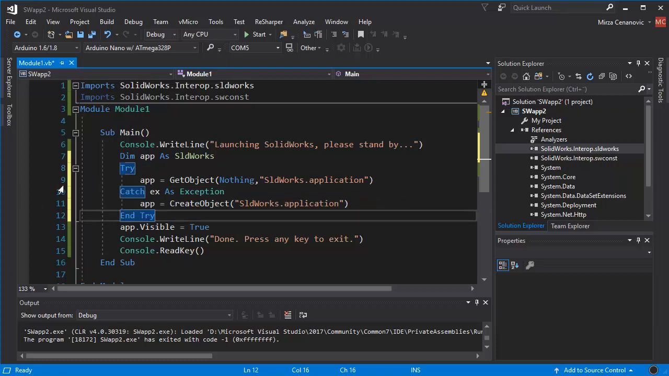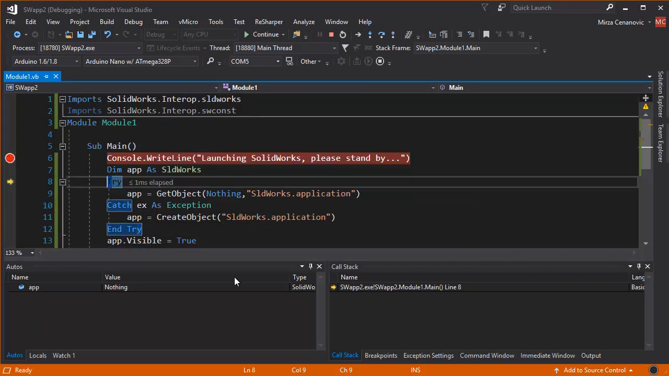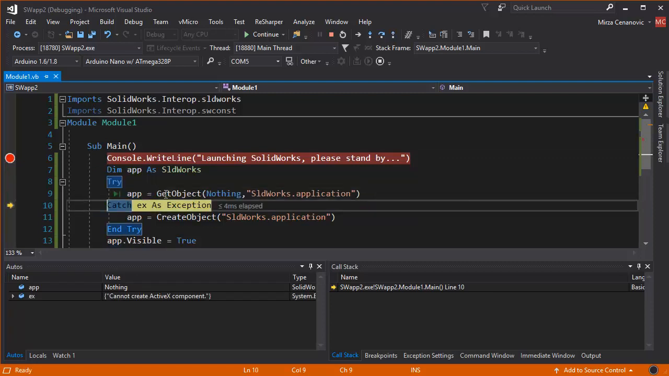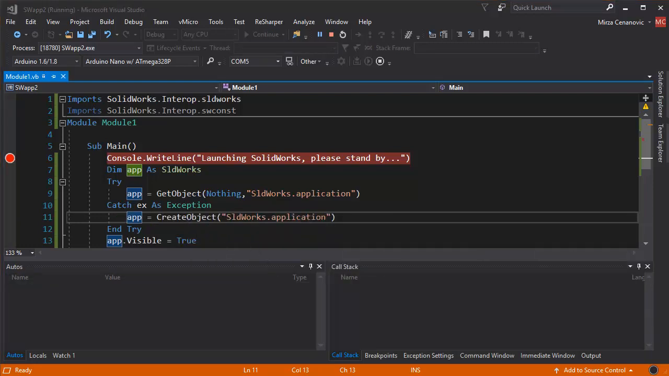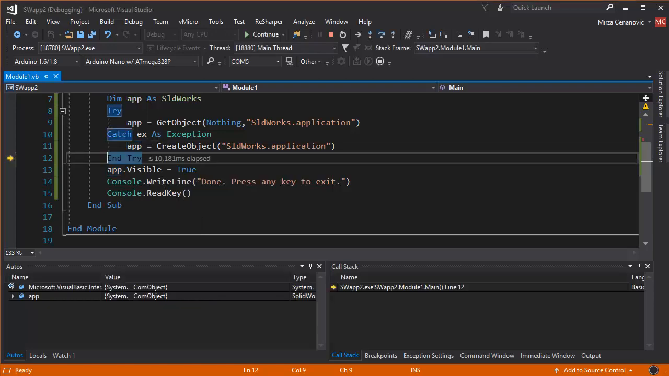So let's debug this. We can put a breakpoint here and start. Okay, so F10 in order to step through. So here's the try block. It's getting in there. It's trying to get an object, but it's throwing this exception, and the exception is stored in this variable here: cannot create ActiveX component. Fine, let's create it then. So this is where it creates it. It takes a little bit of time for it to launch the SolidWorks app. And soon, there we go.